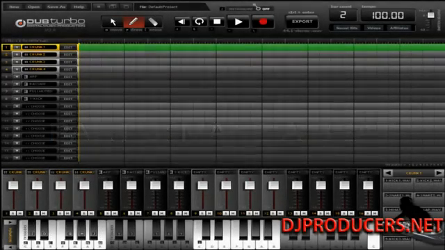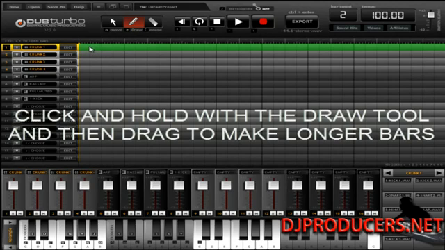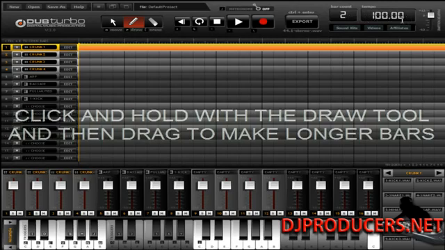All right, so now that you know what everything does, we're just going to jump right to it. The first thing we're going to do is grab our draw tool. Last time we clicked it, this time we're going to click and hold. So click and hold, and then drag it out. And then you've got 2 bars right there. Remember, we're doing a 2-bar beat, 100 beats per minute.